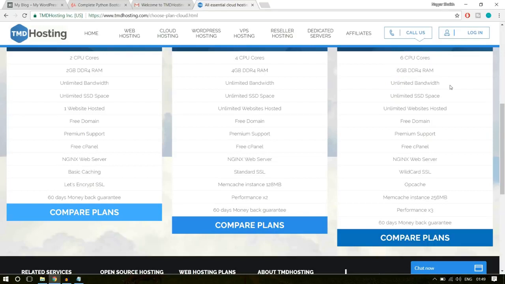After that, we have unlimited bandwidth. That simply means that you can transfer unlimited amount of data on your website. You can also upload and download unlimited data on your website.